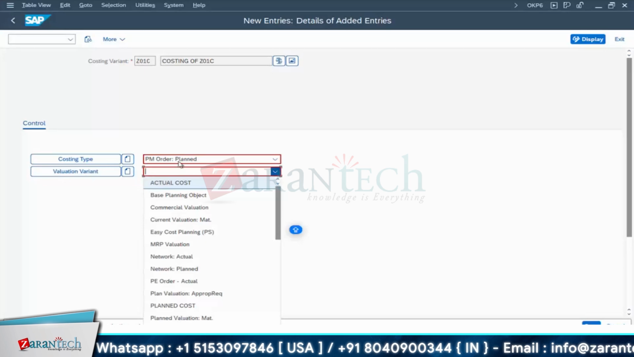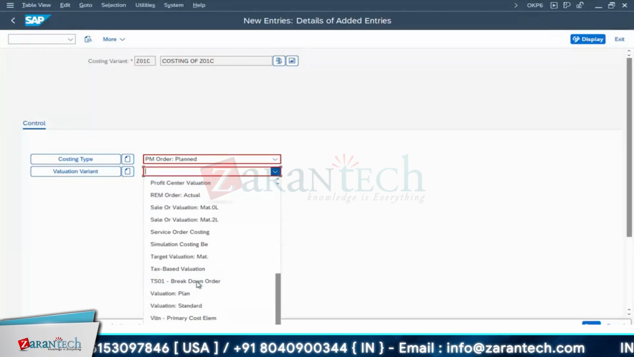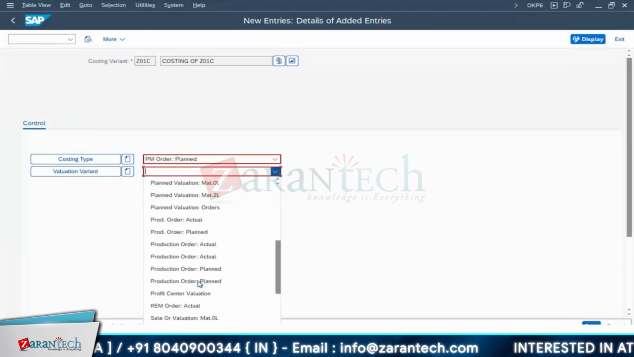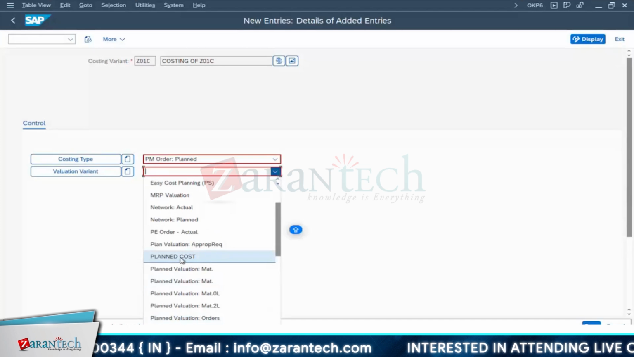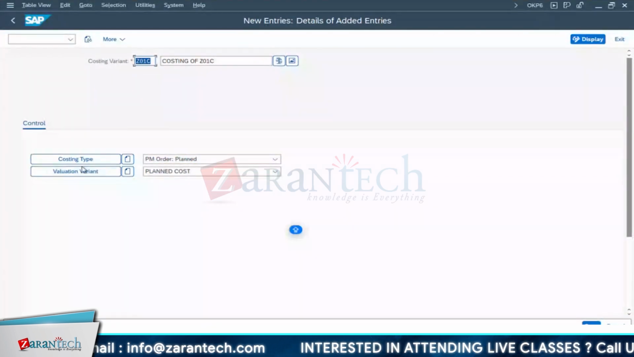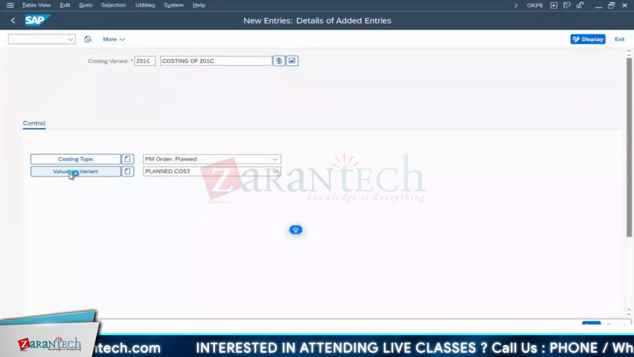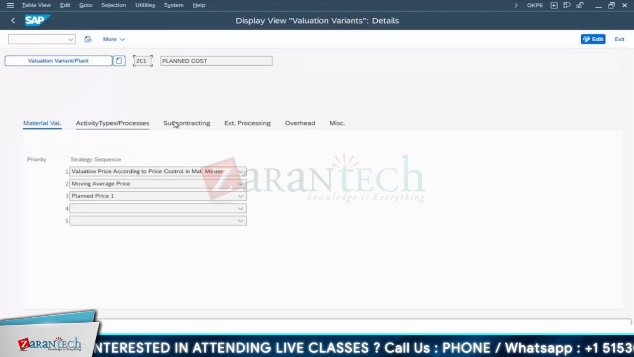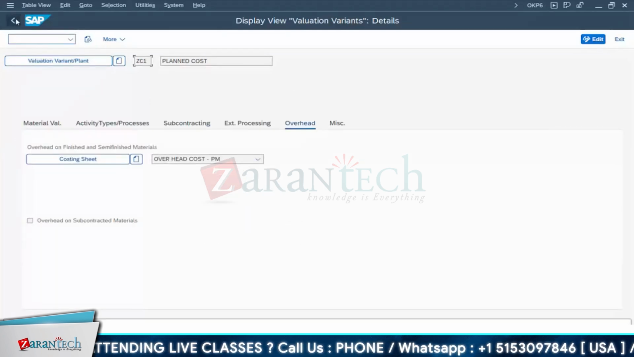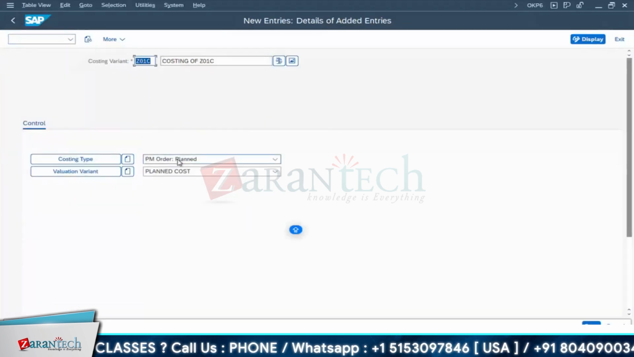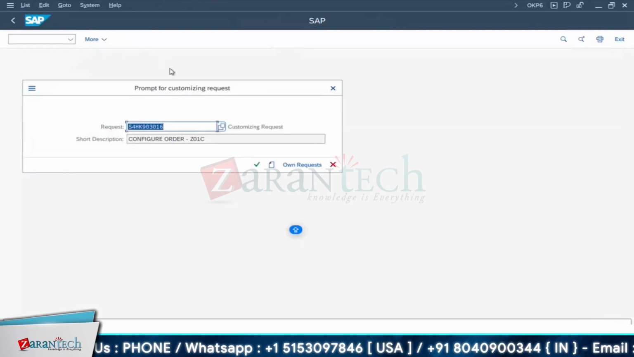Go for your valuation. See, for planned, you're selecting some valuation type. What is your valuation type? Some name we had given here, this one, planned cost. What is the variant you want to check? From here you can check the planned cost, this activity, from where you're fetching. So come back. This calculation is for planned. So save it. One costing variant got saved.